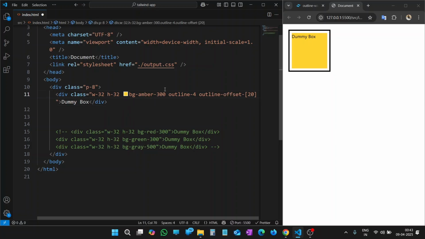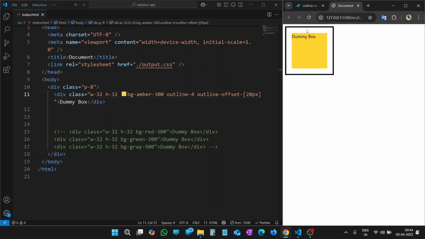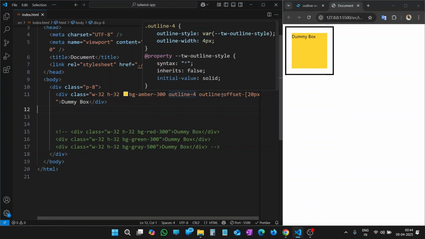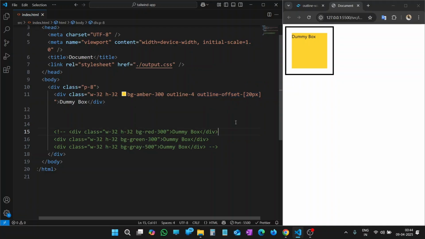Let's write 20 pixel. Save it, refresh. Now you can see the offset is 20 pixels. So this is outline and outline offset class of Tailwind CSS. Outline color can be changed as well.